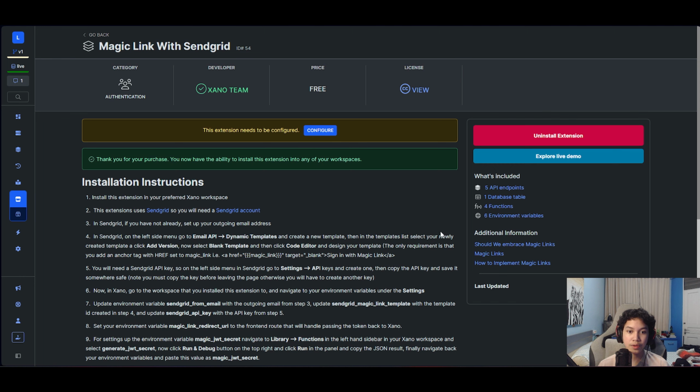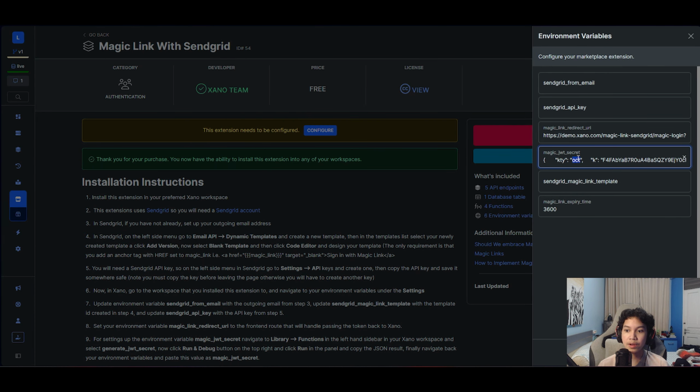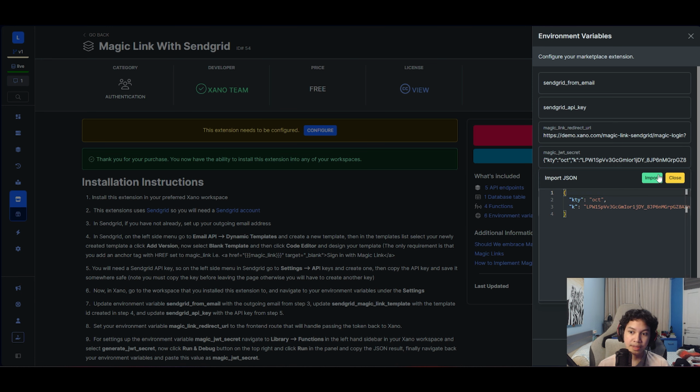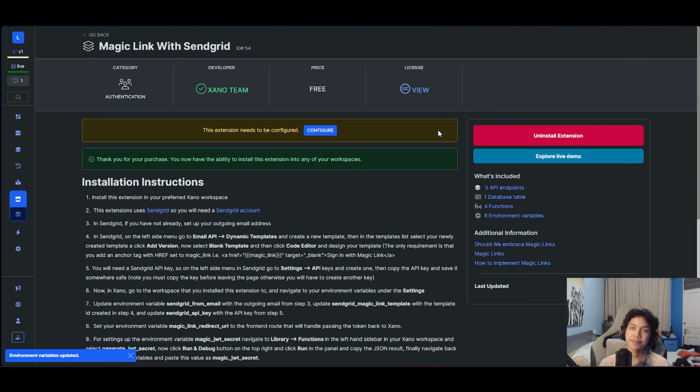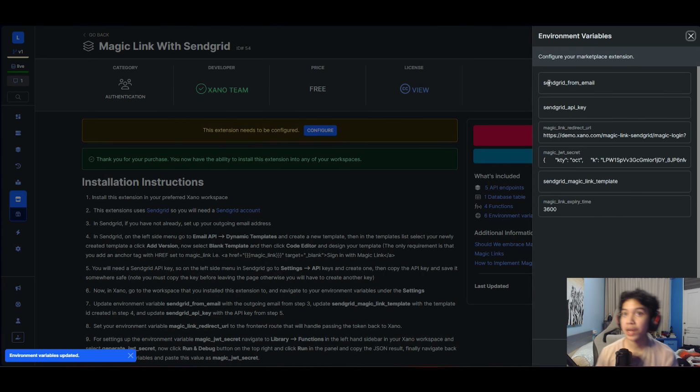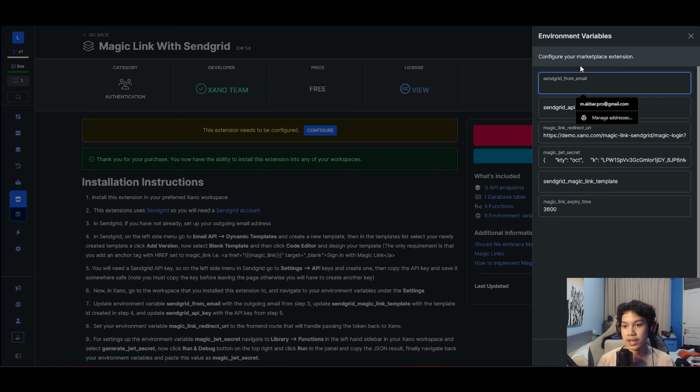You can go to your marketplace, and then you can go to the purchase tab, which essentially shows you the list of extensions that you have installed, and you can configure this. In this case, I have set it up earlier, but essentially what you want to do is paste this, and then you will have this text editor pop up, and then you will import this JSON inside of here. So you can import this, and then you can update that. And perfect. You might notice here there's a bunch of other input fields as well. For example, the SendGrid API key, your redirect URI, your Magic Link template, your expiry date, and all those things.